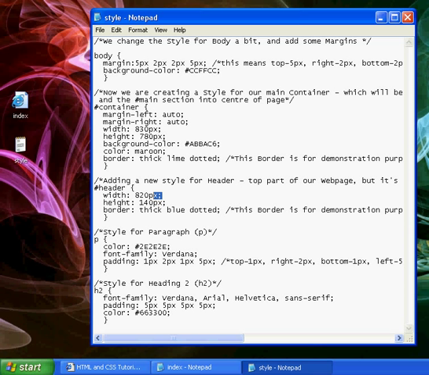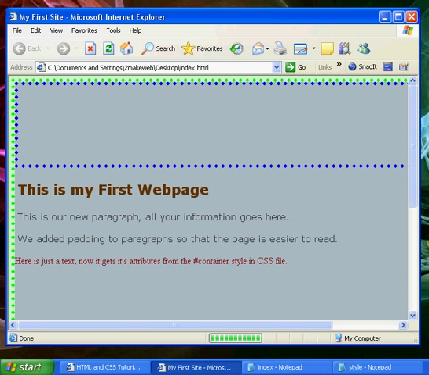We've then got our header, which again has a width, which we've made smaller than the width of the container because it's going to sit inside. A height, and we've made it a thick blue dotted border. Now let's go and take a look at what it looks like.